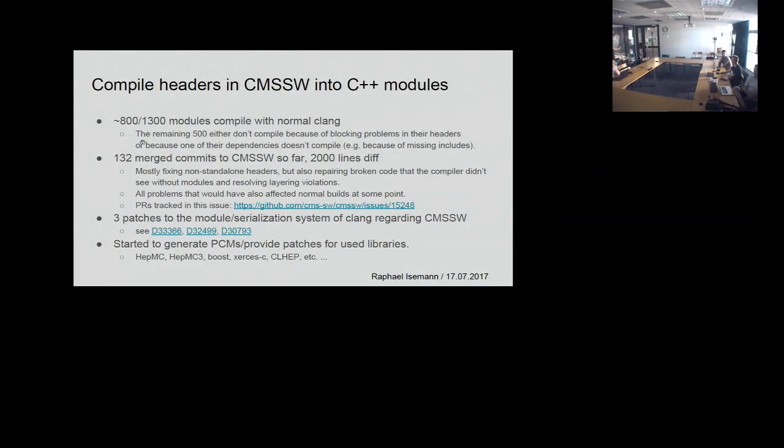So the progress is a bit hard to estimate, because it's entirely possible that we just need to add 10 includes and then the rest compiles, or we actually need to fix 500 modules. But the current progress is 800 of 1,300. We got those to compile with around 130 pull requests to CMSW. The diff is around 2,000 lines.